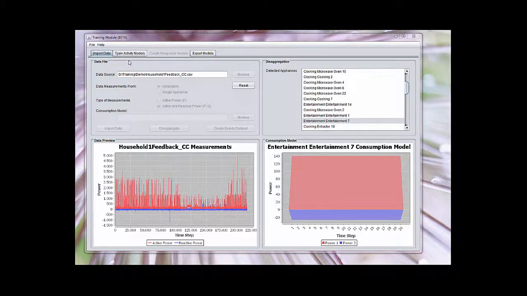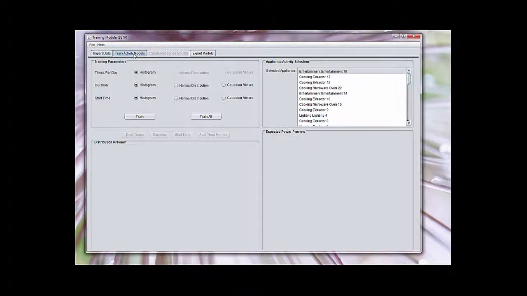Moving on to training activity models, so we click on the tab. We can see that this tab is comprised of 4 sections also. We have the training parameters section, the appliance activity selection section, the distribution preview section, and the expected power preview section. We will see more information as we go.